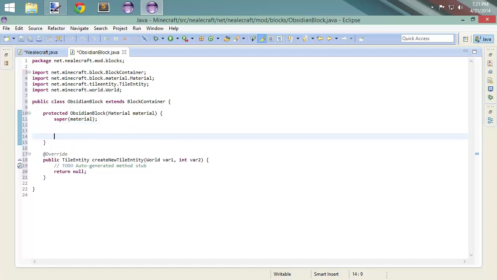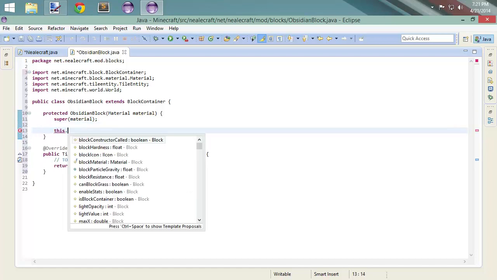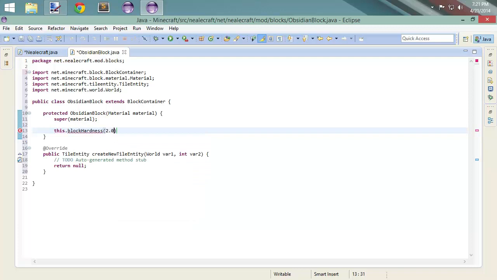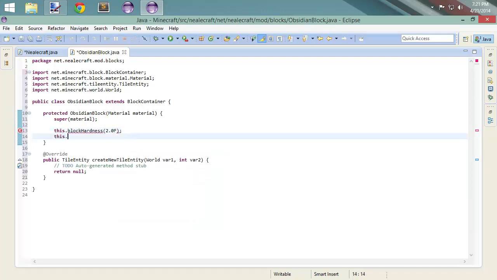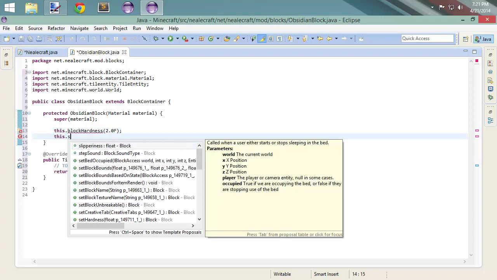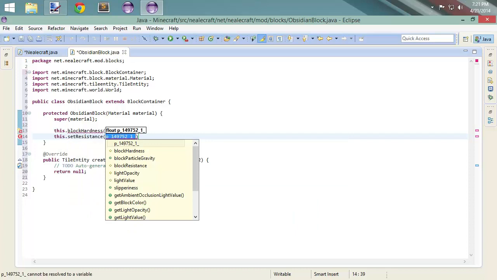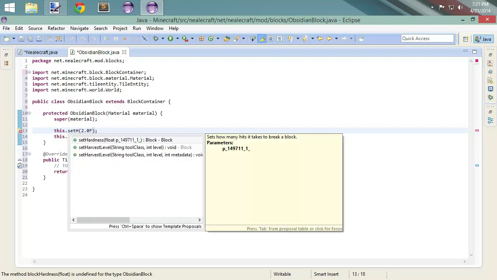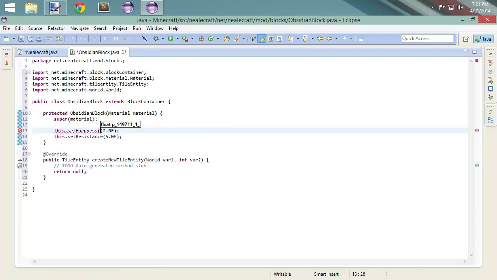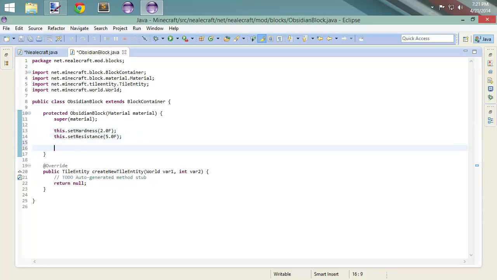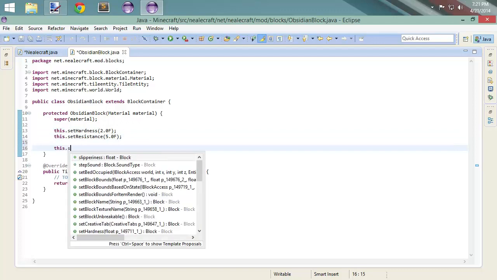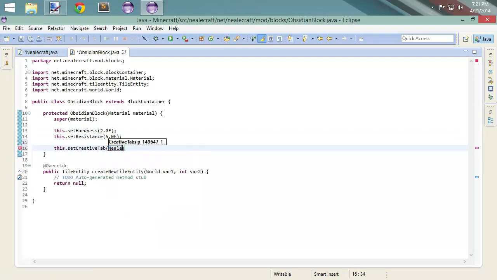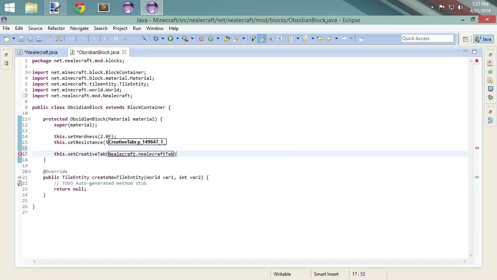This is going to be much like any other super constructor for a block. We could say this.blockHardness equals 2.0 float, right? We can say this.setResistance equals 5.0 float. And you know what? This isn't actually block hardness. This is set hardness. I'm not sure what block hardness does. I'll have to tinker with that and find out. Make a block and set that up. And then, of course, we're going to do this dot set creative tab. And it's just going to be the usual creative tab that we're using. Easy squeezy.